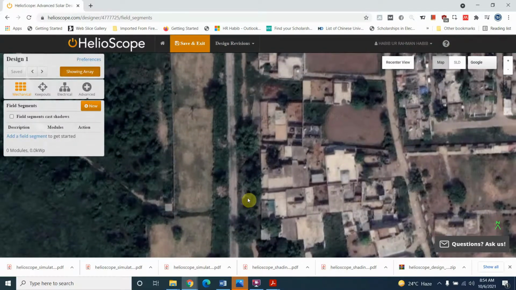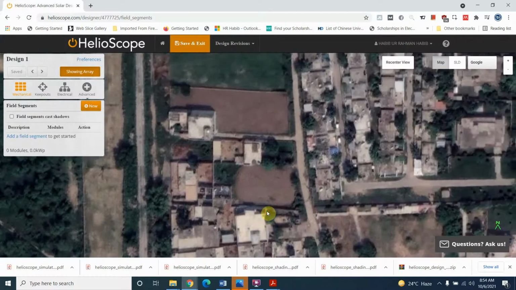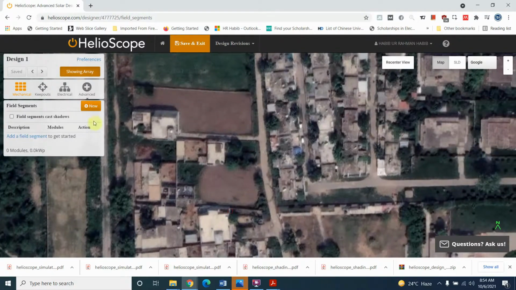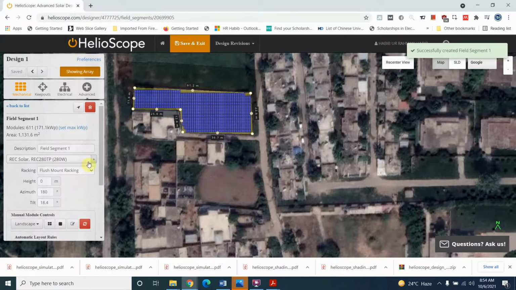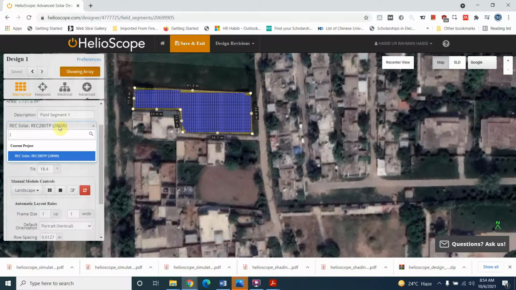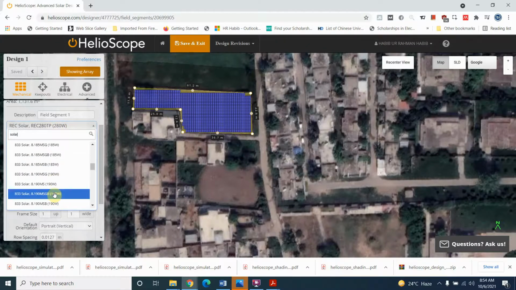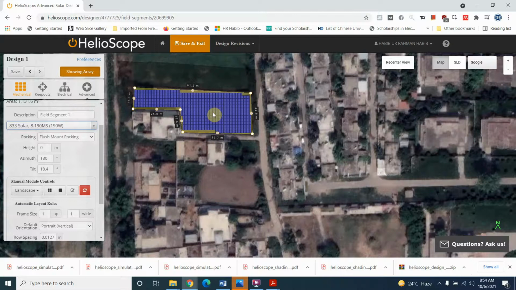Here, for example, we decide on two areas like that, these two areas. So new, let's start with this one, this and this, for example this one. And here, any solar panel you can decide. For example, here you can write any company, for example this one. So I decide on this one.